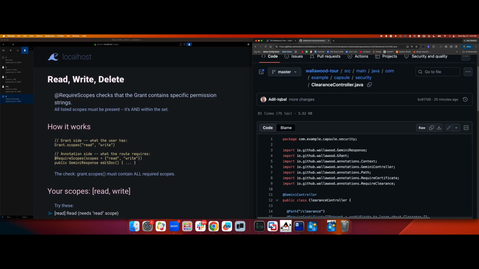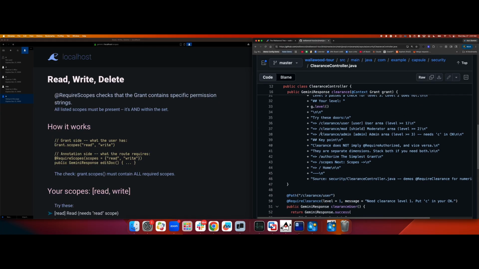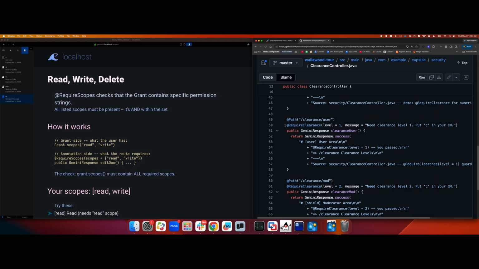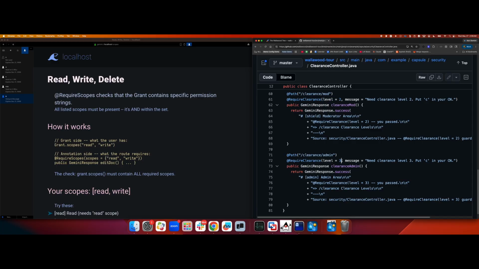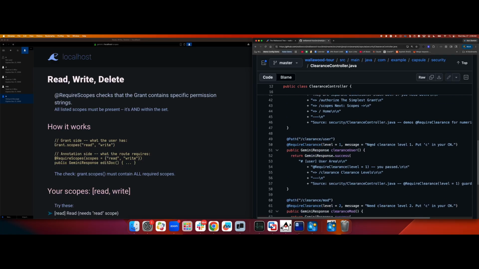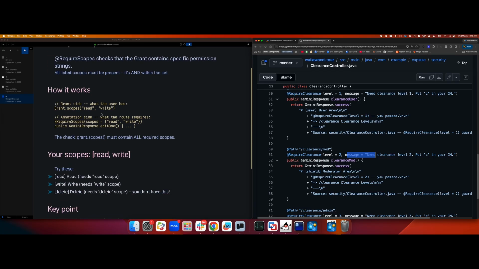Clearance controller. This is the clearance controller. You can see that this is the page we were at, and then require clearance. This is the room for level 1, level 2, and then level 3. Again, I have to reiterate, best not to override the message. You can if you want to, but for security purposes, just leave the message alone. Okay, very cool.